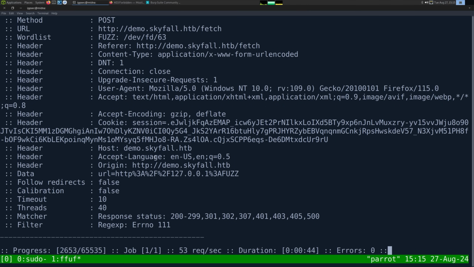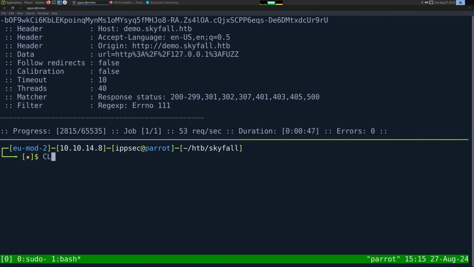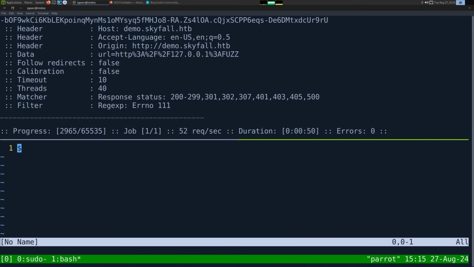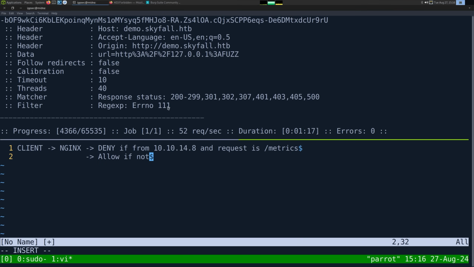I'm guessing, let's see, we can draw this out real quick while we wait. My client is making a request to NGINX. NGINX says, oh, 10.10.14.8, I'm going to deny if from 10.10.14.8 and the request is /metrics, right? That's kind of what I think is happening. Other than that, allow. So if this SSRF does work, then we'll be able to hit /metrics because we'll be coming from 127.0.0.1. And additionally, we'll be on the container.